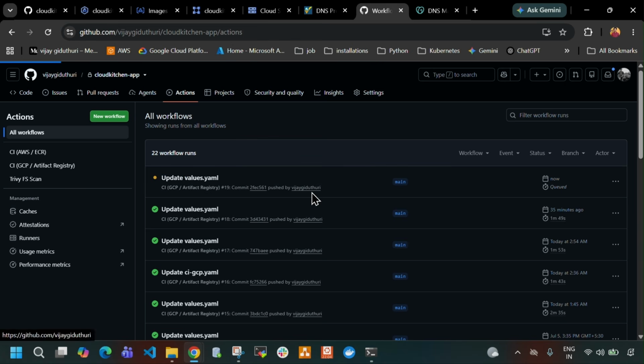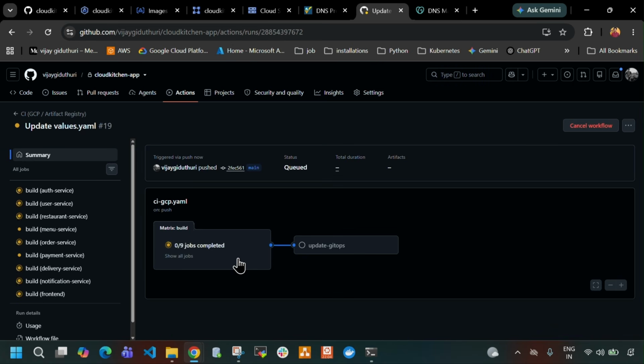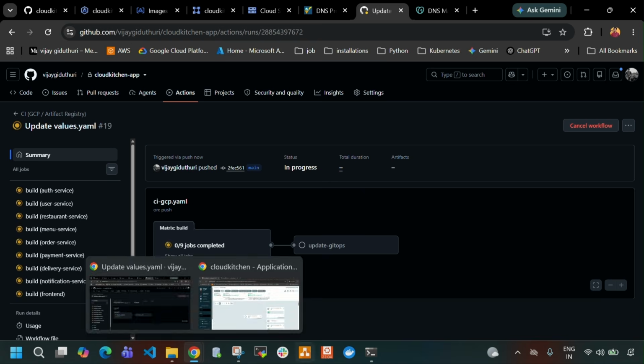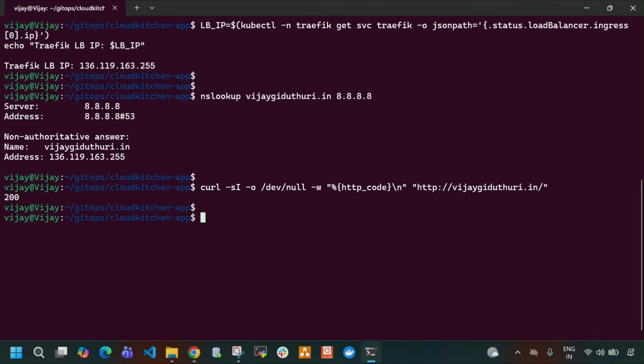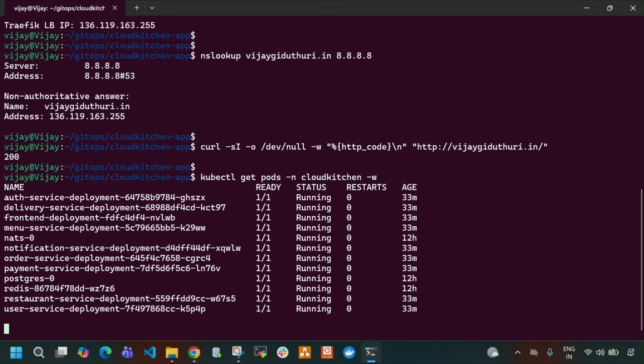Here you can see values.yaml, and it started building all the services' Docker images. Next it will update those Docker images in Artifact Registry, as well as update those images in the helm values.yaml file, guys. After that, ArgoCD will come into action and deploy all our services to the GKE cluster. In the meantime, let me come here and run kubectl get pods -n CloudKitchen --watch.